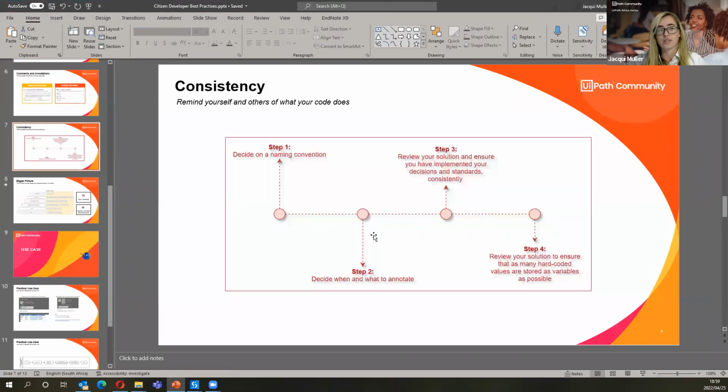So let's take a look, just as a reminder, at the steps that we want to execute now to be consistent. We want to decide on a naming convention. We want to decide when to annotate, and then we'll review the solution.